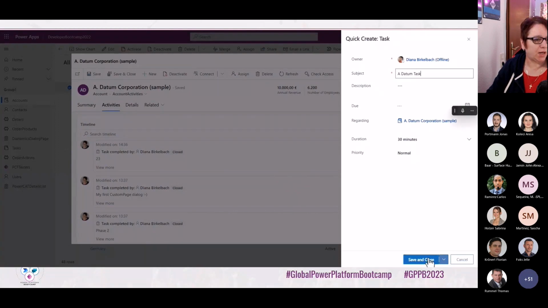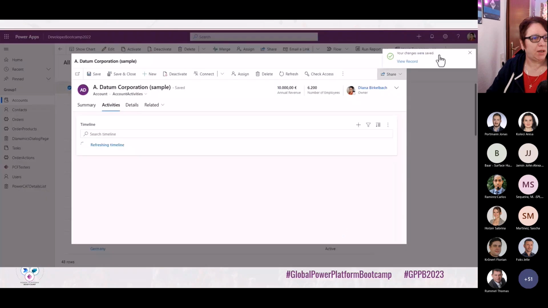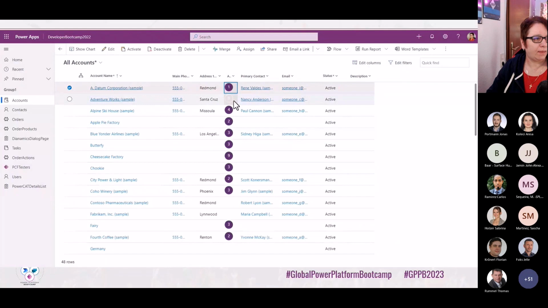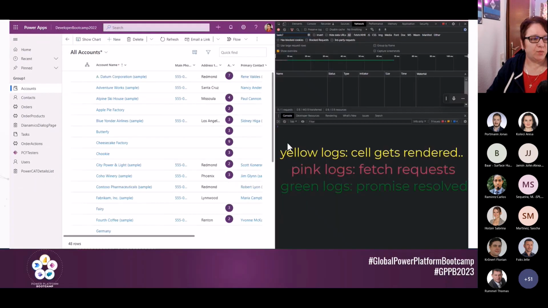So I have a new task now for my account. And when I close that, you can see that it's already counted there. So it's recalculated after the dialog closes, and I can replace that cell. But I think it's even more important to see how these fetches are happening inside.